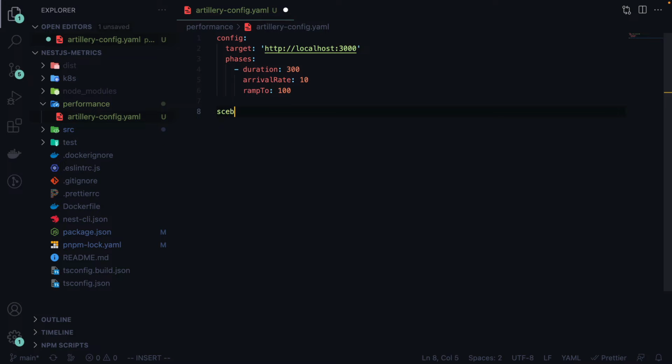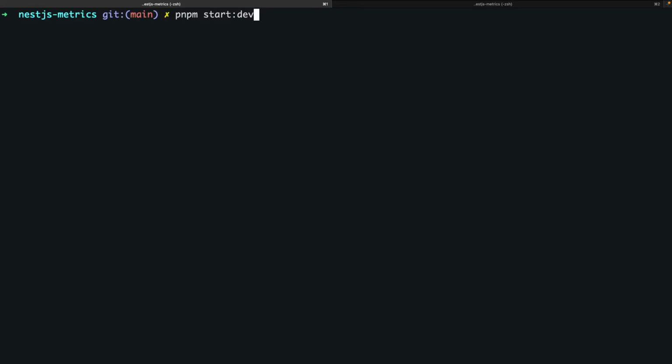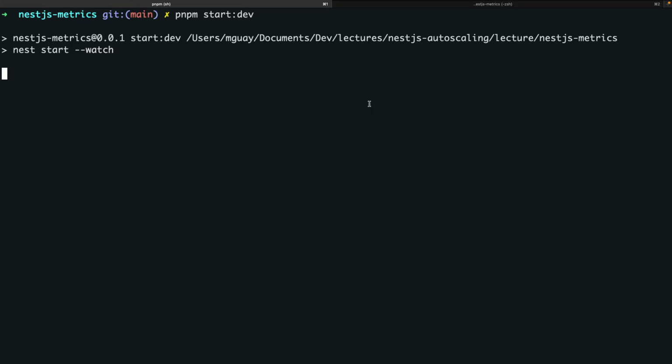So lastly, we're going to provide the scenarios key here, where we can provide a name. We can call this whatever we want. I'll just call this scenario trigger autoscaler. And we specify now a flow where we tell it which routes to hit. In this case, it's going to be that simple GET route, which just lives at the root path of our server. So now back in our terminal, let's go ahead and start up our development server again using pnpm start:dev.